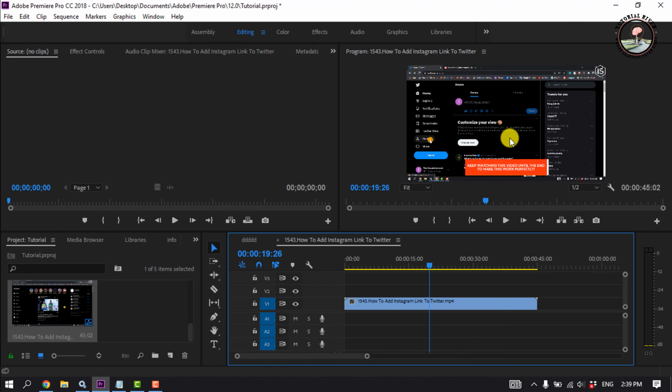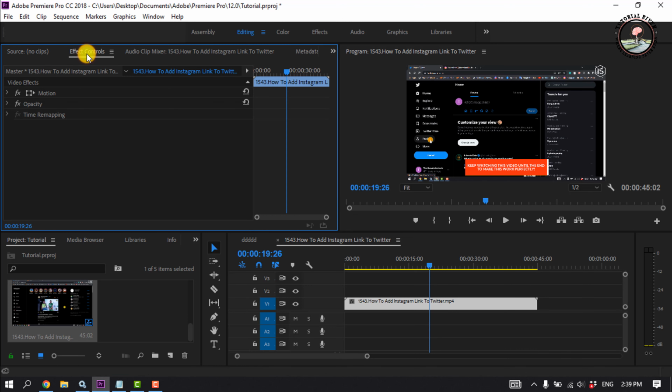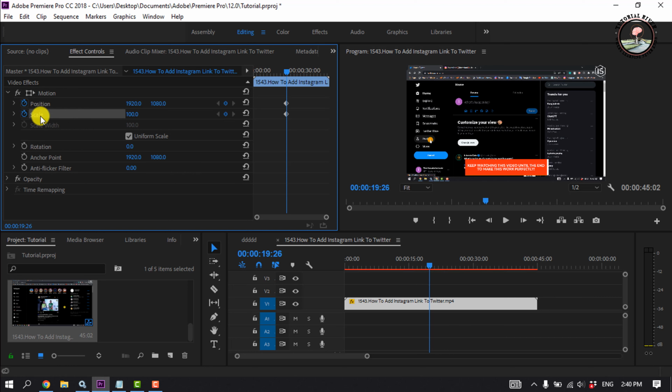And to zoom in your video, you have to select the clip. Click on Effect Controls. Expand Motion, enable the toggle animation for position and scale. Then select the scale, and here you will get the scale value, and click on the value.